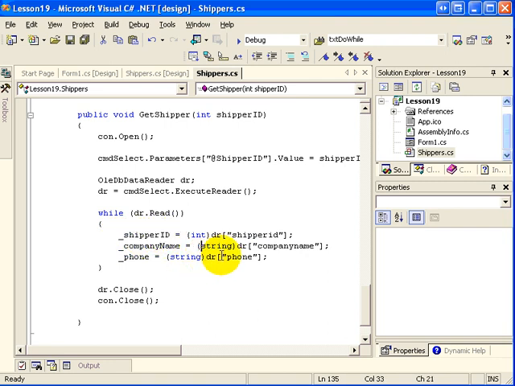Same thing is true with the other two lines of code, which allow me to capture the company name and the phone number. I have to cast them to strings. So after we've looped through one time through our data reader, then we'll close the data reader and again close the connection, and we should be all set, right? Well, let's go ahead and test our application.